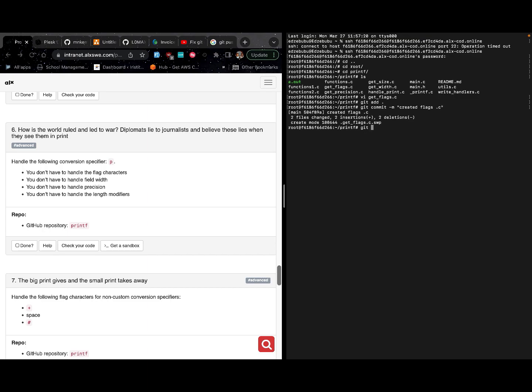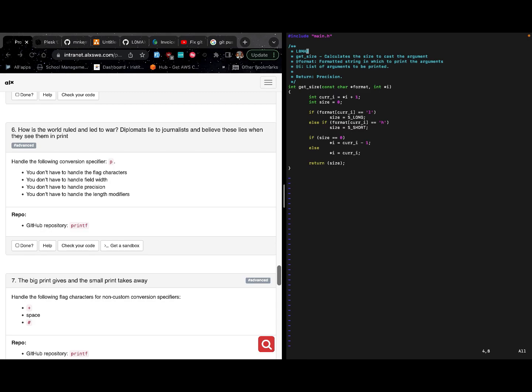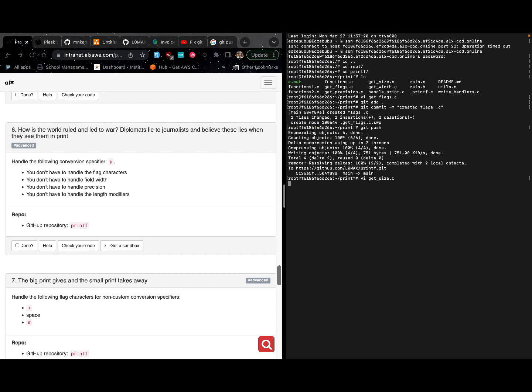Then git push. Then after pushing, the next file that we are going to create is our get size. So to do that, you type vi get_size.c, then you hit enter. Then in the command mode, hit I on your keyboard to enter the insertion mode and type your code. After typing your code, hit escape on your keyboard and type :wq and hit enter.